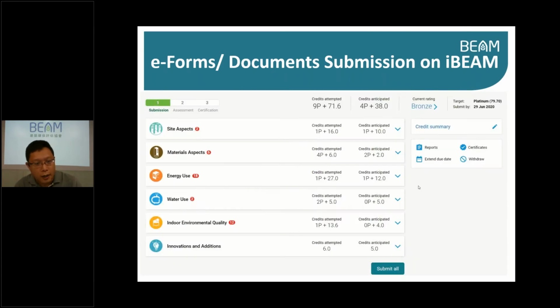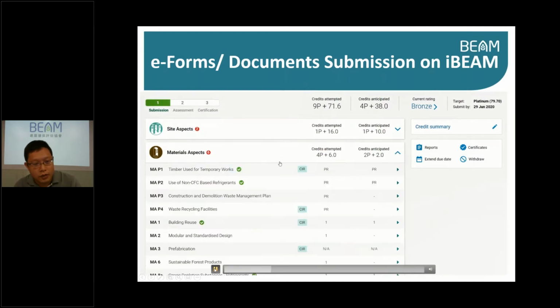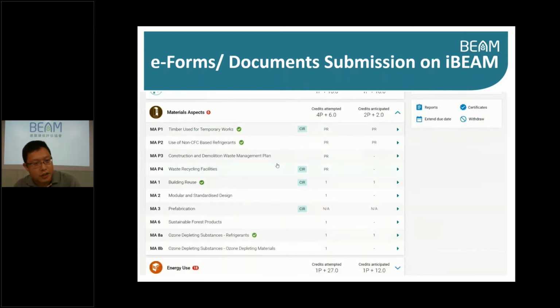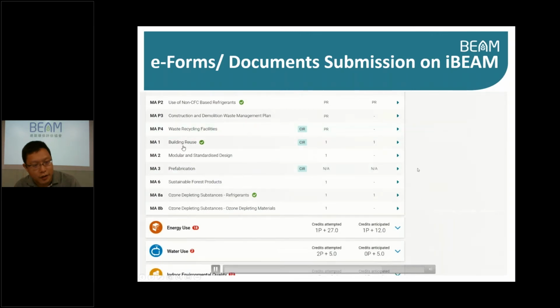Upon doing this, you will see a summary, and that summary tells you, based on your filling of the credit summary, how many credits you want to attempt, how many credits you anticipate, and what your rating is. And if necessary, based on this rating, whether or not you want to change your strategy to add more credits so that you could achieve a higher rating. So how that will work, here's the animation. You see, based on what you just indicated, you will see all this has been deployed, like the number of credits.